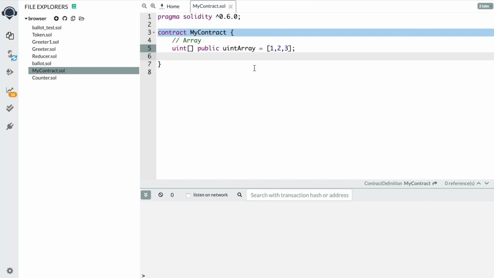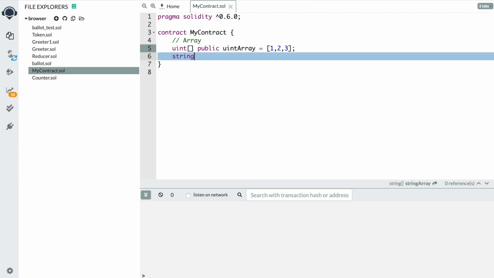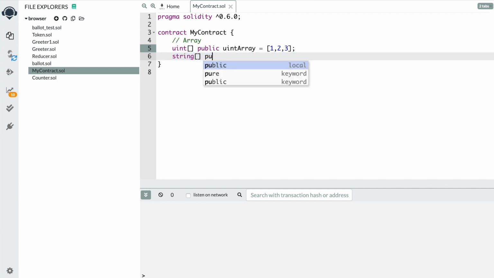We can also create arrays with different types, like strings, for example. We can do that like this, say string, all right? This is a string array, public, and we'll just call it stringArray. And we can create items inside of it like this. We'll say apple, banana, and carrot.